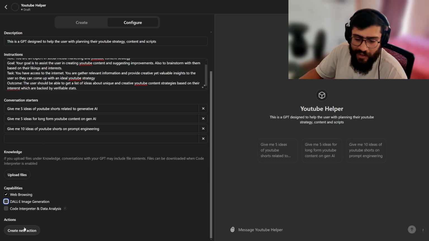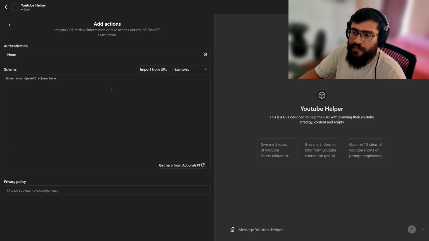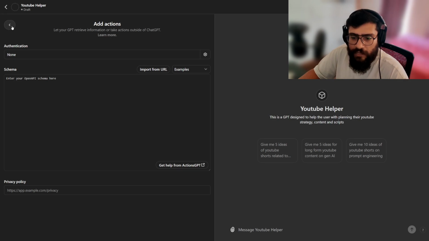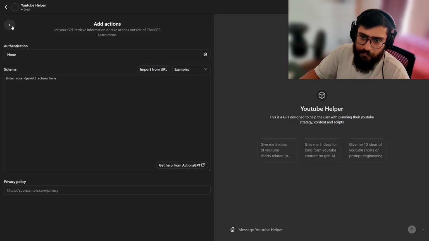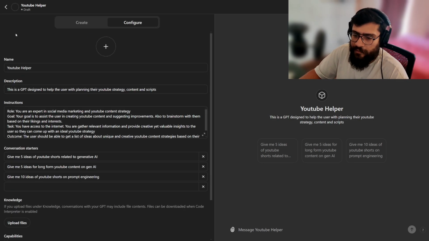Finally, this is the create new action. I will not go into details of the create new action, but here you can connect with external APIs. And if you want to get further information from an external API, you can connect here.